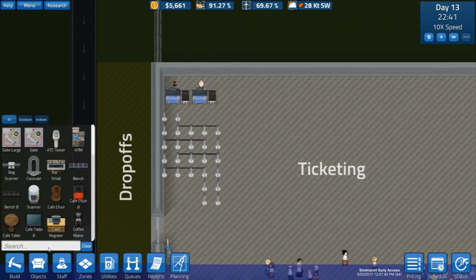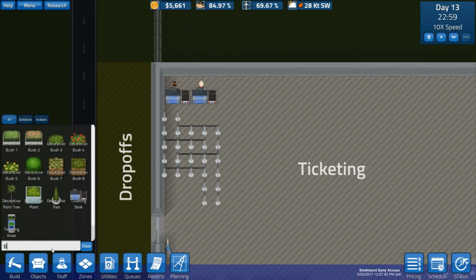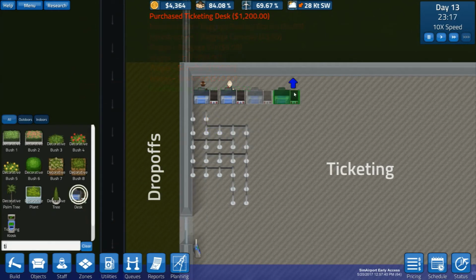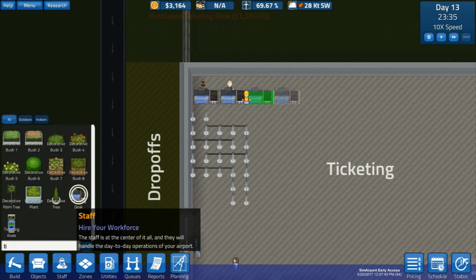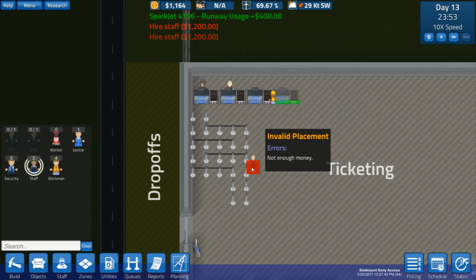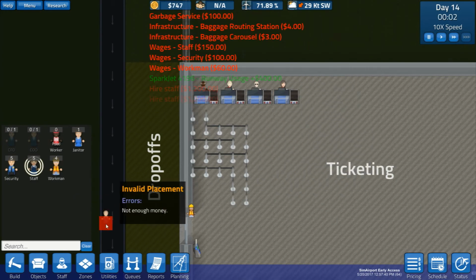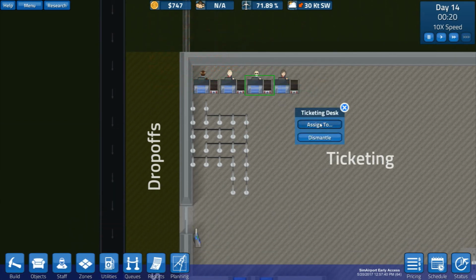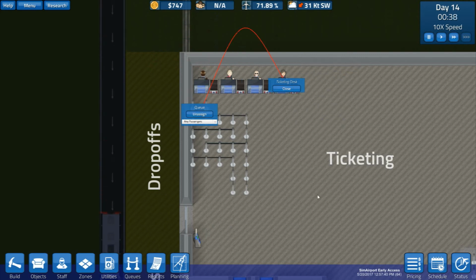So we'll start putting in some ticketing desks. 1, 2. Hired 2 staff, there we go. And assigned to queue, and assigned to queue. There we go. So 4 desks managed, that's quite good.